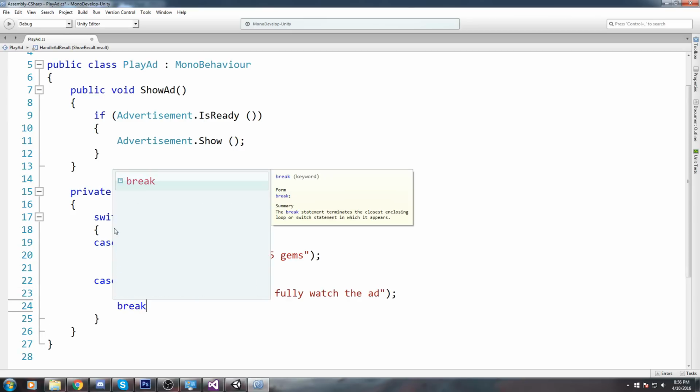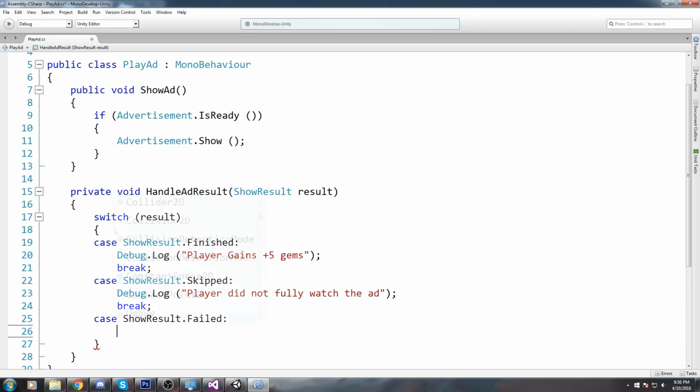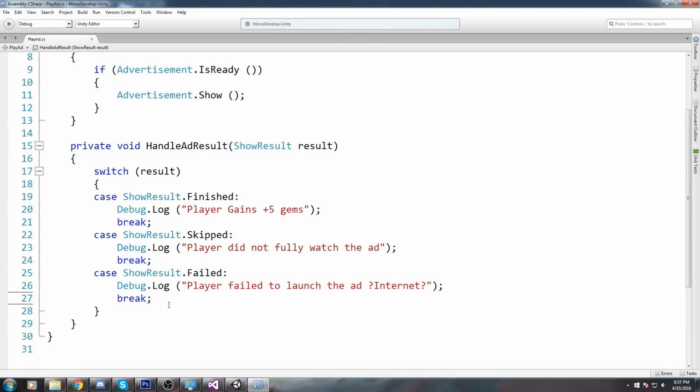Then we break this, and finally the last case, show result is actually failed. So that would mean that the player failed to launch the ad. And we can put a little question mark and just say internet. Maybe he was not connected to internet. Something of the sort. And that is pretty much how you handle a result.